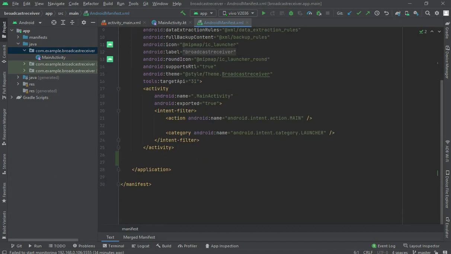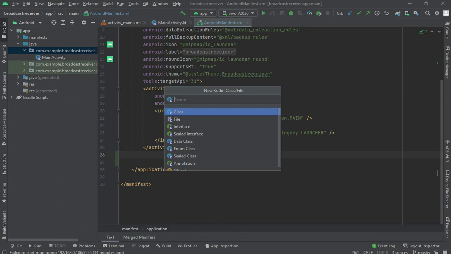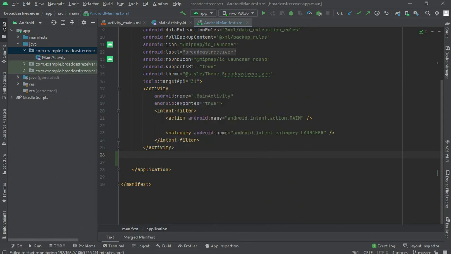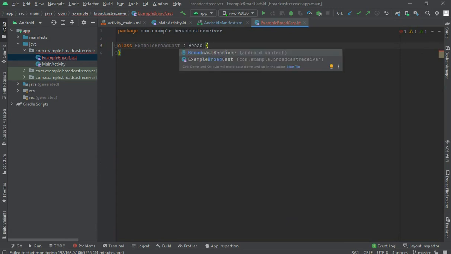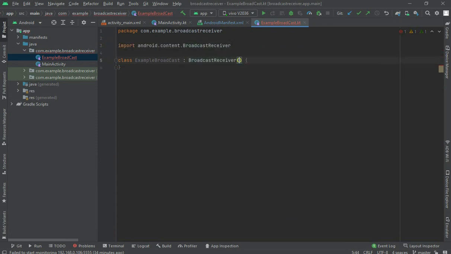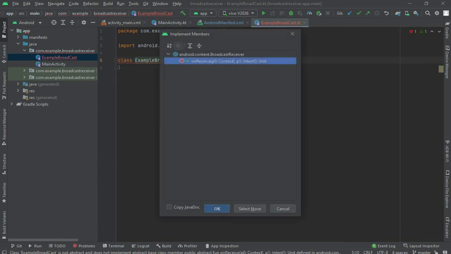First, create one Kotlin class, for example Broadcast, and extend it with BroadcastReceiver. Okay, it is extended. Now it is giving an error, so click on this bell and implement this method.